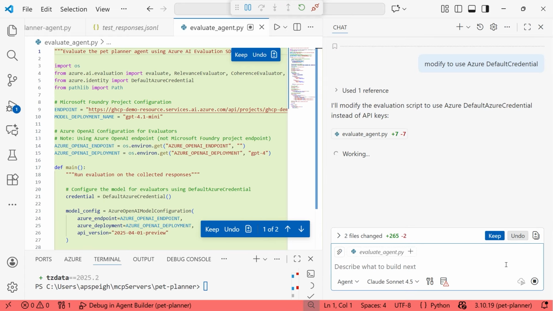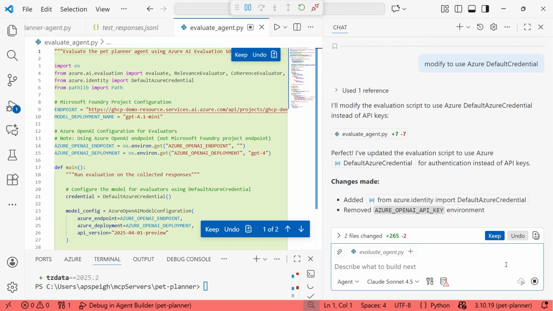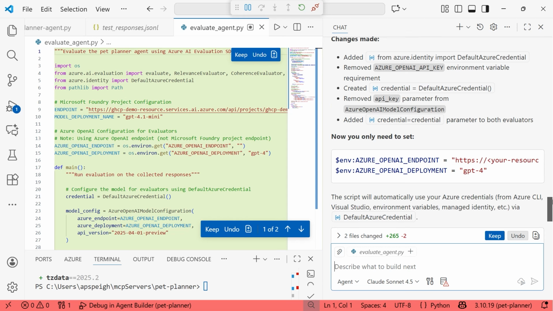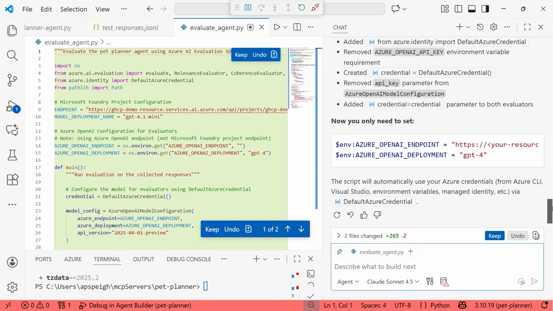And already I'm seeing that we have the proper import. So that's a really good start. And it got rid of that API key. We don't want to hard code API keys. And so the only thing that we need to make sure is that we have the endpoint set and the deployment as well.